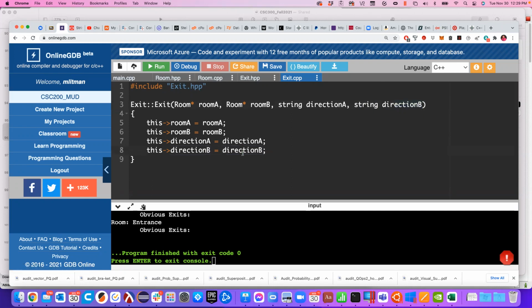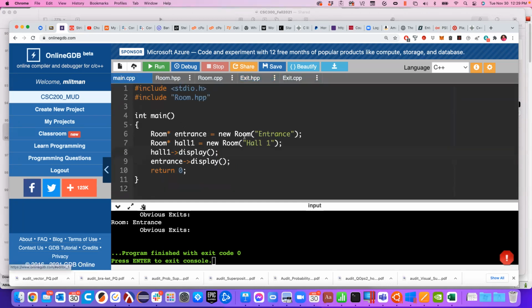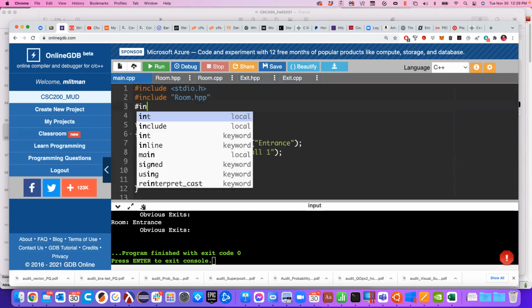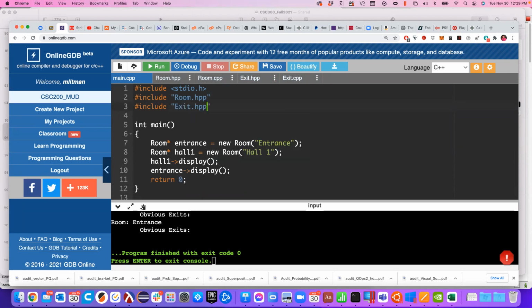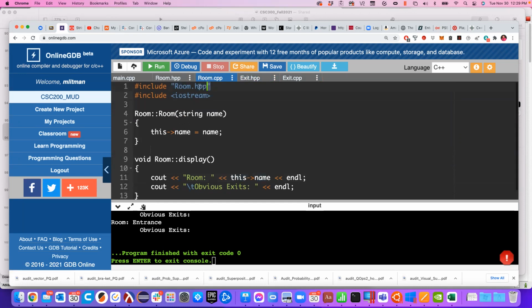Okay, so this is what we'll have for our exit. And right now, exit's just a constructor, right? Okay. So let's go and let's build an instance of our exit now. Now, what'll be interesting here is exit actually already includes room HPP. So it's actually going to scream at us because it's going to say, hey, I already see that.